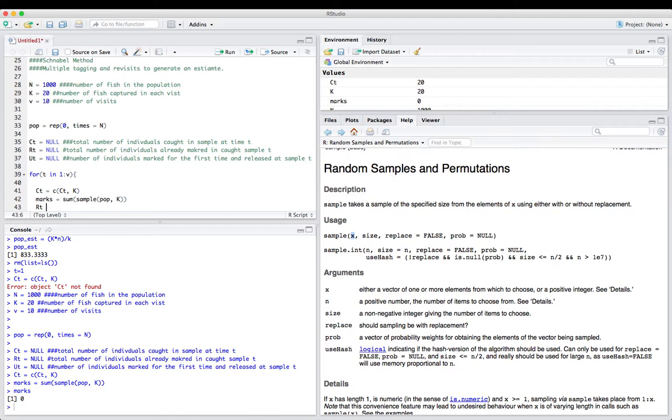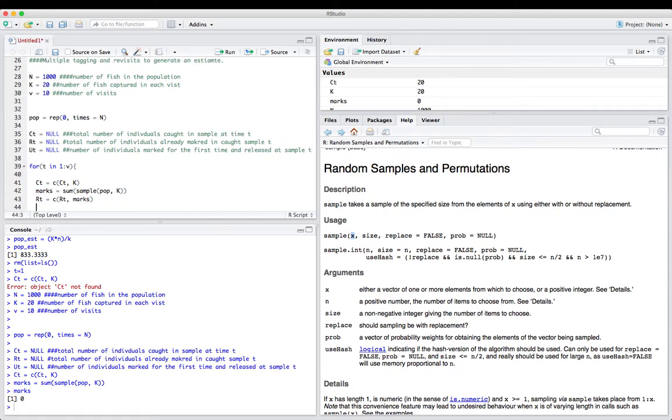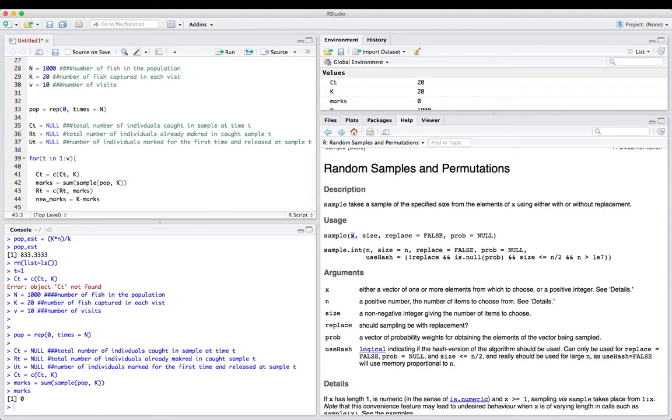So RT is going to equal c(RT, marks). The first element's going to be 0. Our new marks that we put out is going to equal K, the number that we sampled, minus marks. We pulled 20 fish out. How many marks did we get on our first sample? 0. So the new marks we put out in our first time step are going to be 20. UT, we're going to keep track of new marks we put out.